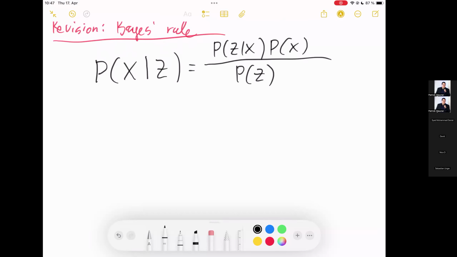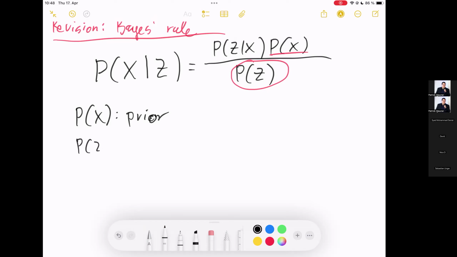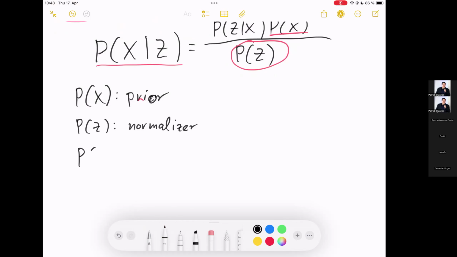We can assign certain names to this. We can say P of x is the prior, so the prior probability. It just depends on the value of x. Then our P of z is the normalizer, which just guarantees that we get proper probabilities later. The normalizer will play a minor role today. Often we just work with unnormalized probabilities to make the formula look a little bit simpler, but I'll show you this later. And what I want to calculate is P of x given z. So P of x given z is called the posterior.